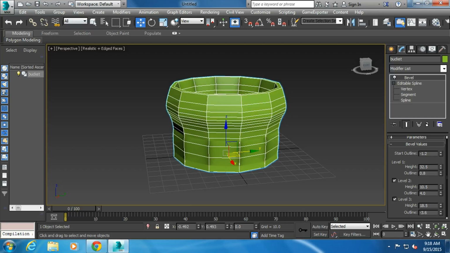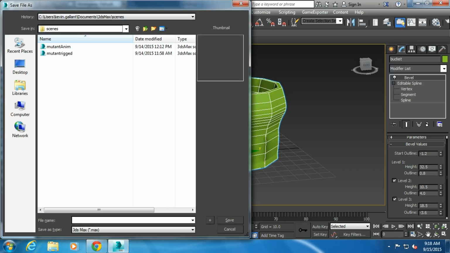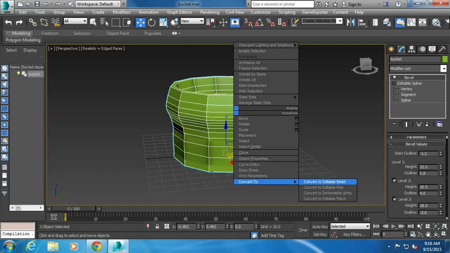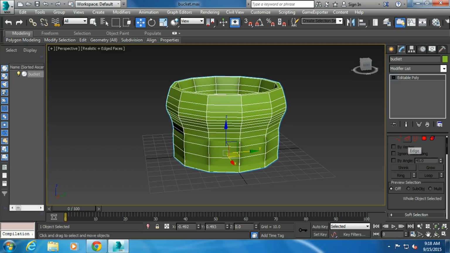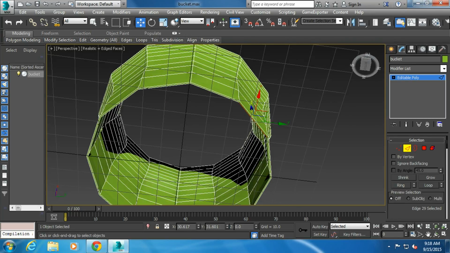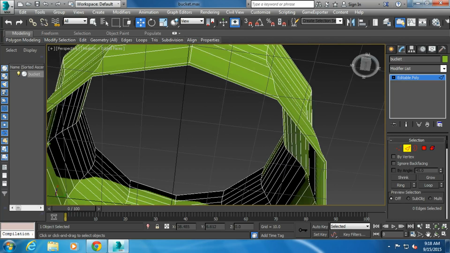So that's the basic shape. I would save at this point, so we're just going to call this bucket. And at this point, you want to collapse this object as a 3D editable poly object. So right-click, convert to editable poly, and then what you can do is grab the edges in the base, and sometimes you can use a loop to go around. Sometimes it doesn't. Max doesn't do it, so you might have to select it manually. But what you're going to do is select all the inside edges in the bucket.